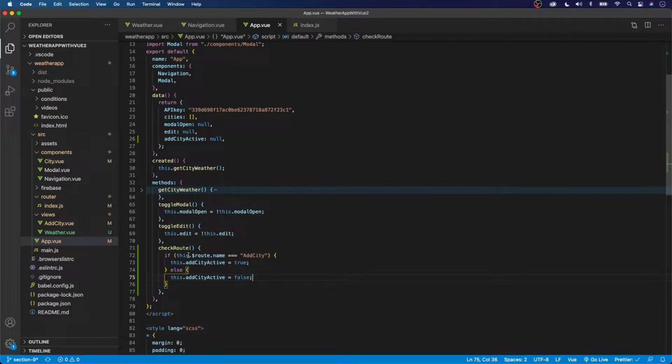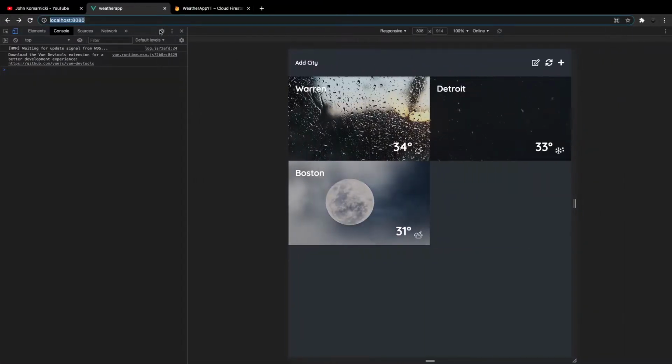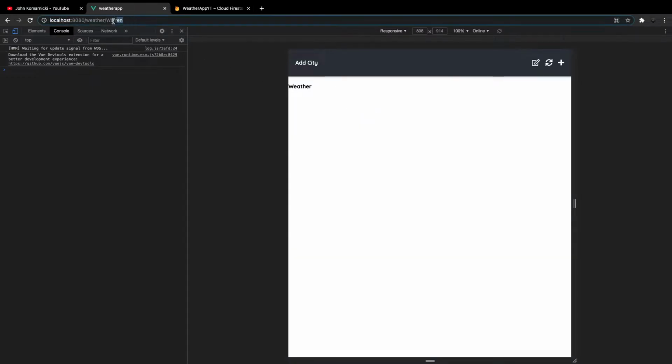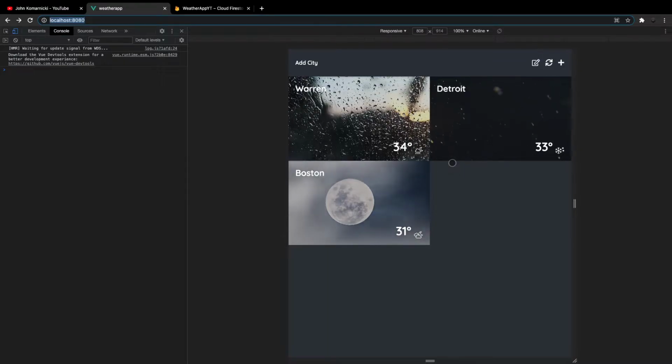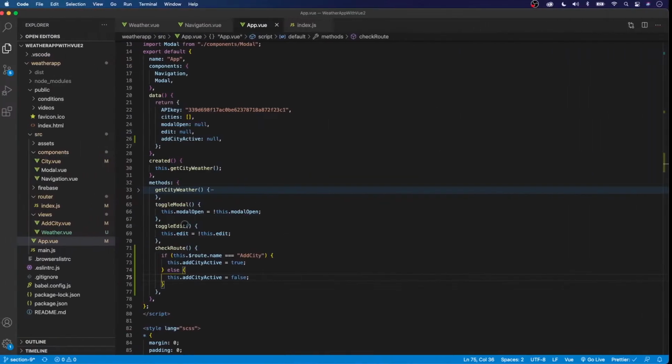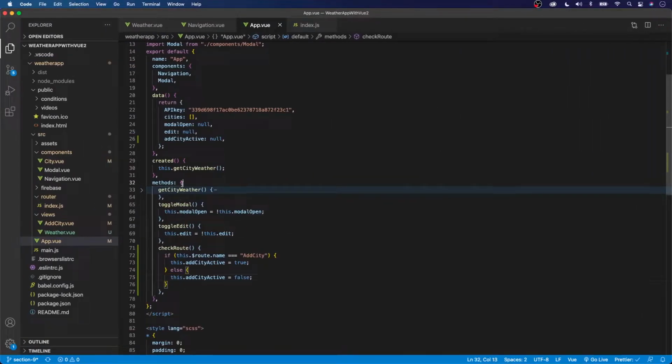All right, so currently this function's not going to run. What we actually want to do is set up a watcher on the actual route, and each time the route changes, which is going to be this URL up here, so every time we go to this route it'll run, and then every time we go back to this route it'll run as well. So how we can do that is we can come below our methods here, which ends right here, and we can set up our watcher.